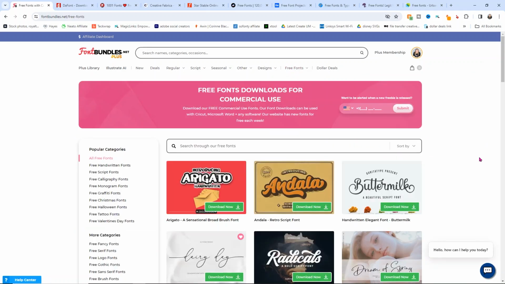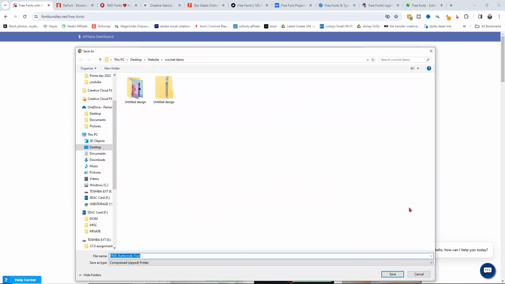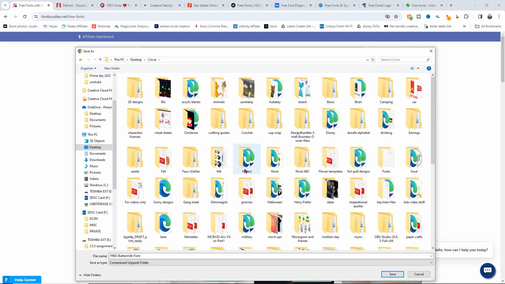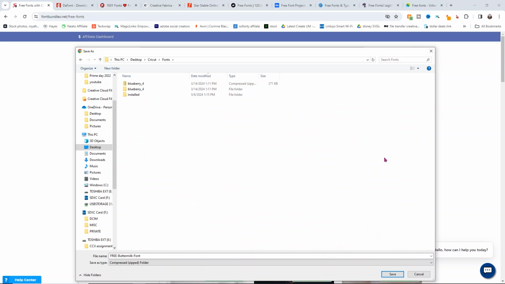Now, one thing that's great about fontbundles.net is that these fonts do include a commercial use license, meaning that you can sell items that you've created with these fonts and you are protected. That's not true for all the websites, and I'll make sure to let you know which ones you can do this with and which ones that you cannot. To download from here, you just simply click where it says download now and then simply click confirm. It'll open up the folder and ask you where you want to save it to, and then you can simply save it into your folder.